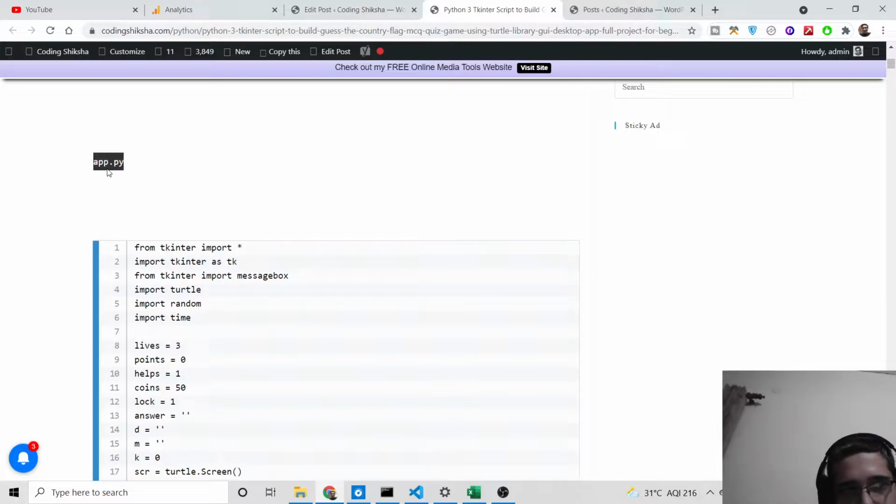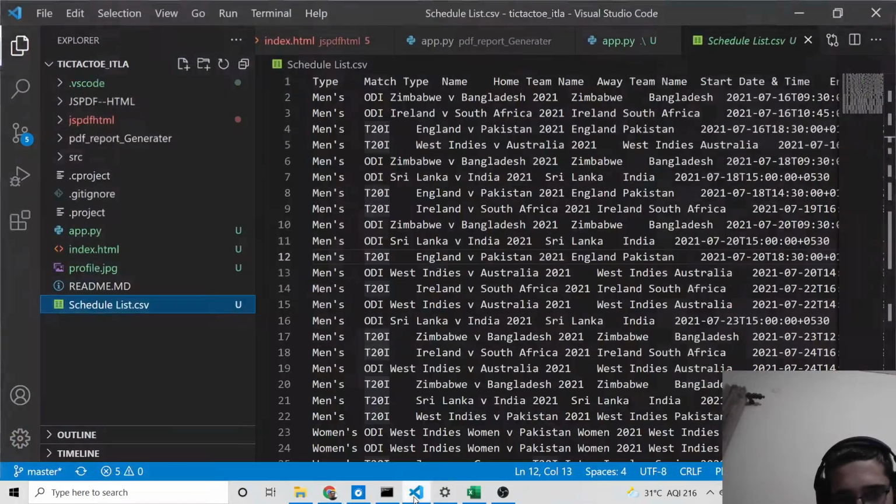A single file will be there, app.py. The link will be there inside the video description. If you go to the video description, you can find the blog post link, and let me show you how to do this.